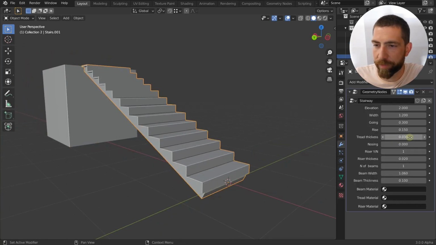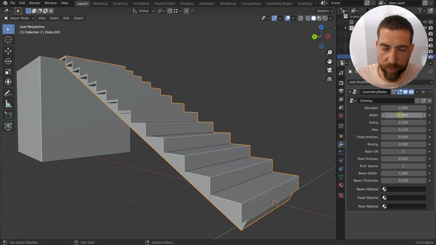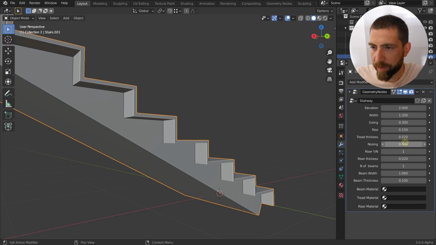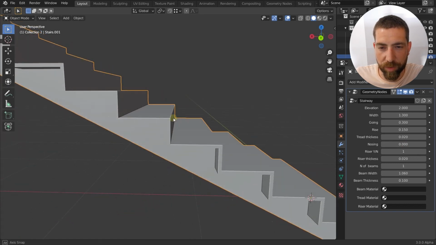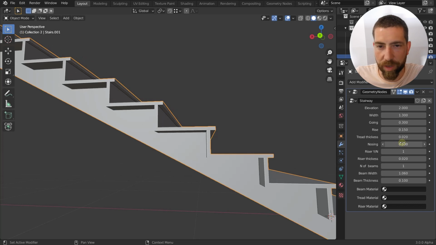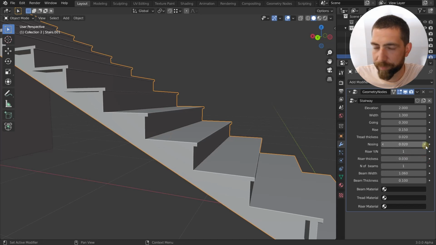Let's go back, and now what we have here, we have thread thickness. Let's just increase this to 0.3. So okay, the thread is this little dimension here. So this thickness, you can increase it. Then the nosing is how much this thread is going over our riser. So if nosing is now 0, it doesn't go over it, but if we increase it, we can have our 1 centimeter nosing, or maybe 2, like this.